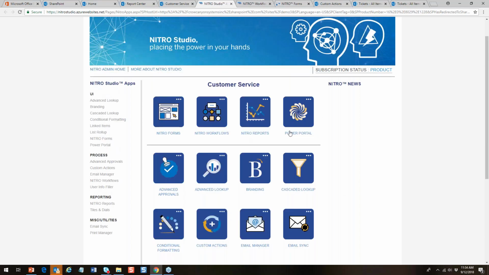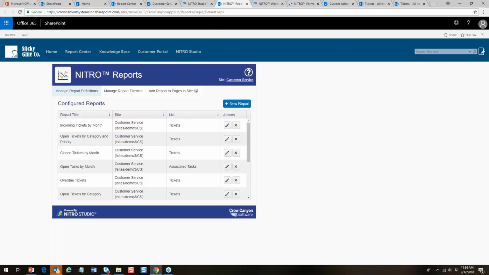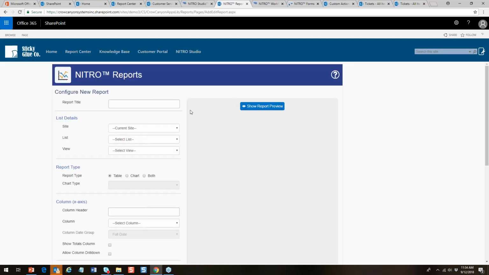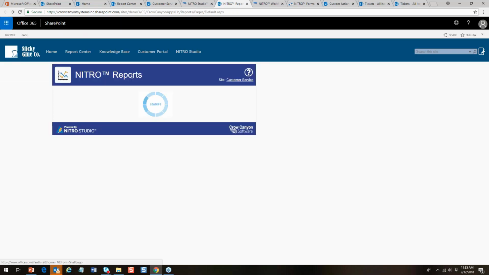We looked at reports, the portal. You can look at a report manager where you can create reports and generate new ones, edit existing ones, that kind of thing. So you can create a new one and select what site, list, view. Go ahead and create a report.